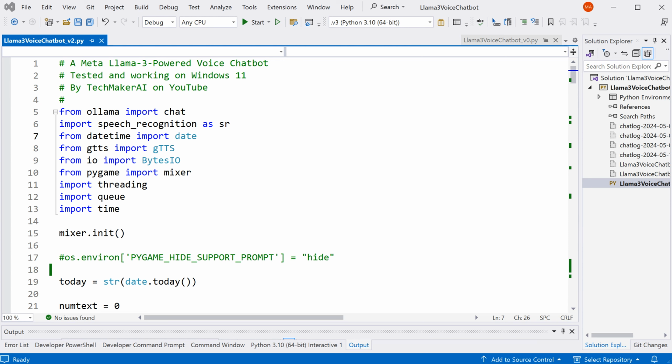This is a Python code for Llama-3 powered voice chatbot. This is very similar to the previous version I made for the Google Gemini. So today, I'd like to highlight some changes I made. So for the rest of the code, please refer to my previous video. I will put a link in the description below. So as you can see here, we also need to install Ollama package. I will list all the packages you need for this project on the GitHub page. I will put a link to the GitHub page in the description below.